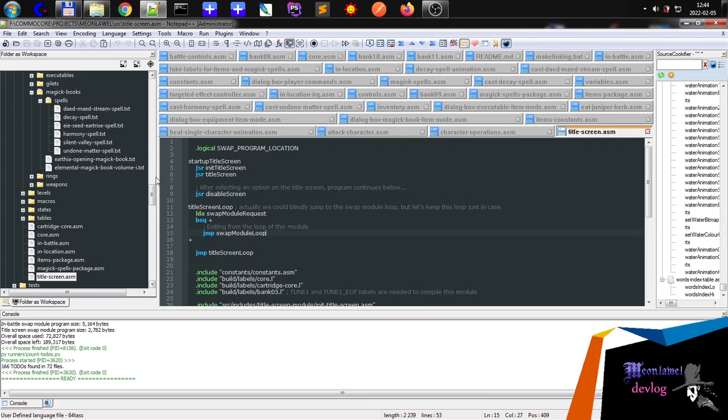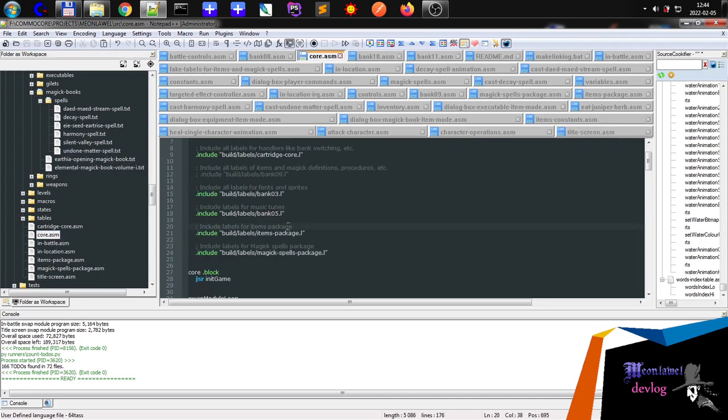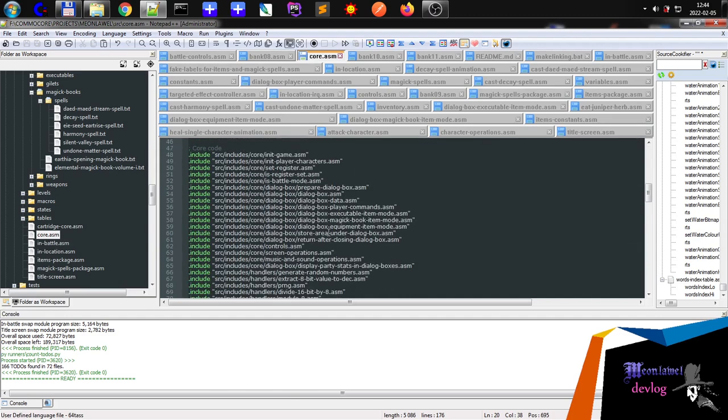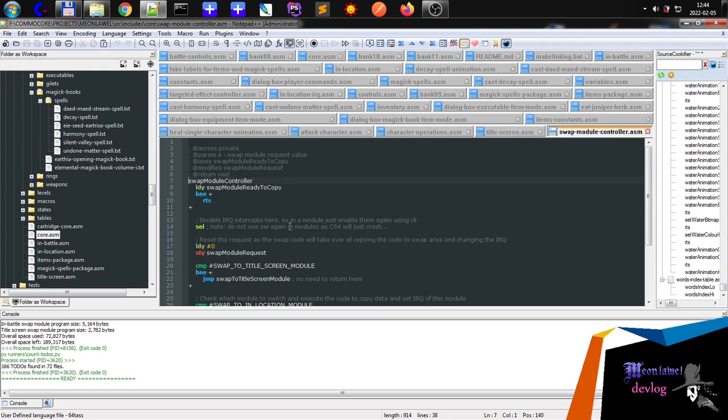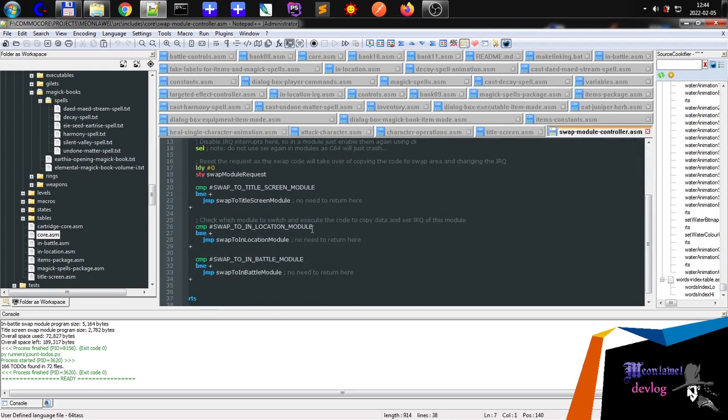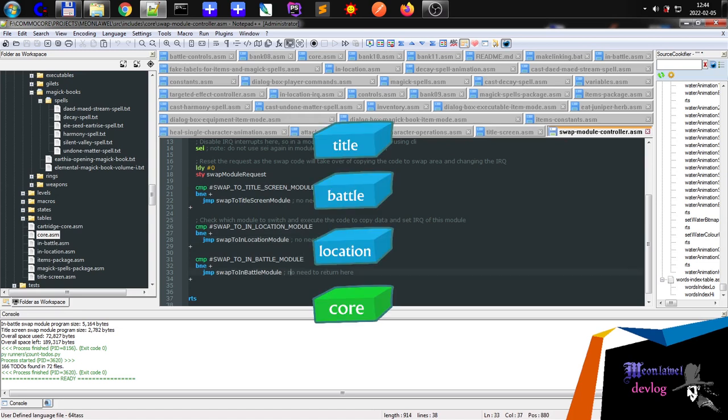This is done automatically by code which resides in the core, and the core is the one that is always available. So you can see here I have a swap module request. In case there is a request, I go to the controller, and the controller does the whole magic for me. So I can add to the list of different modules, and the whole thing just works automatically. I don't have to think about it that much. Okay, so that was fixed.